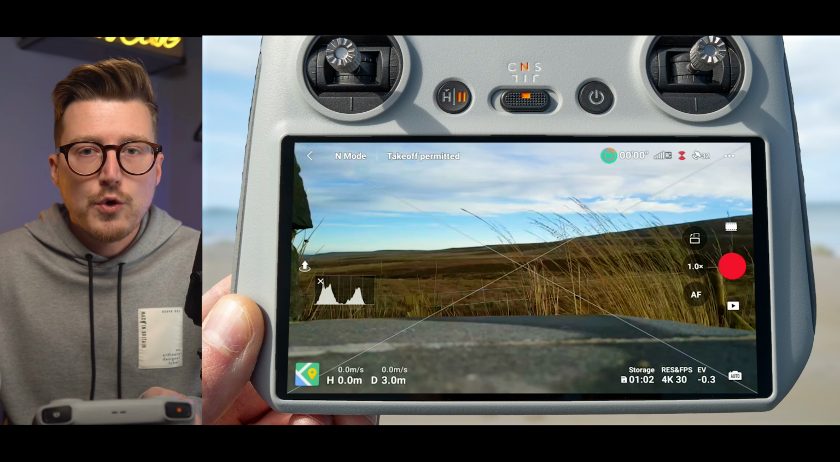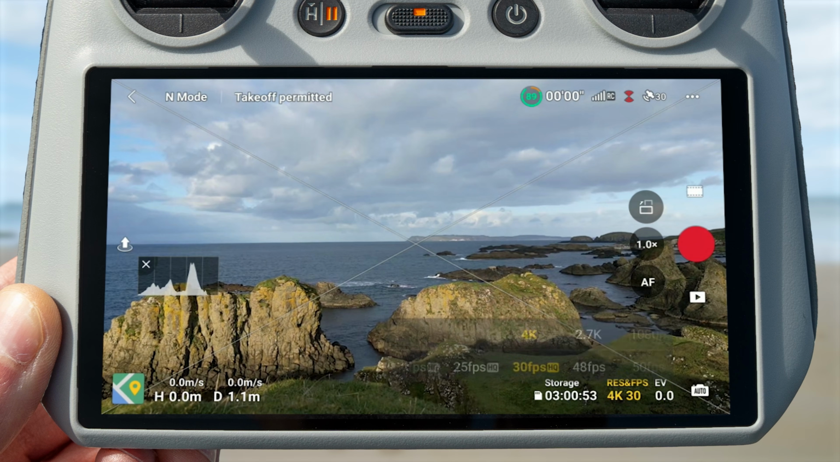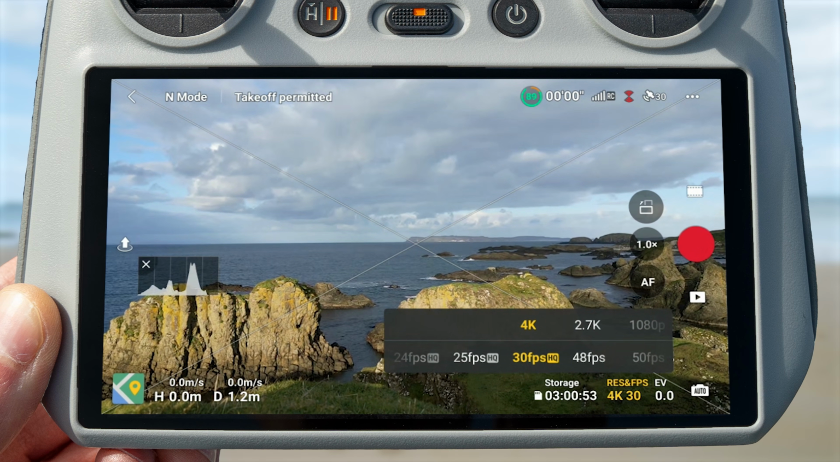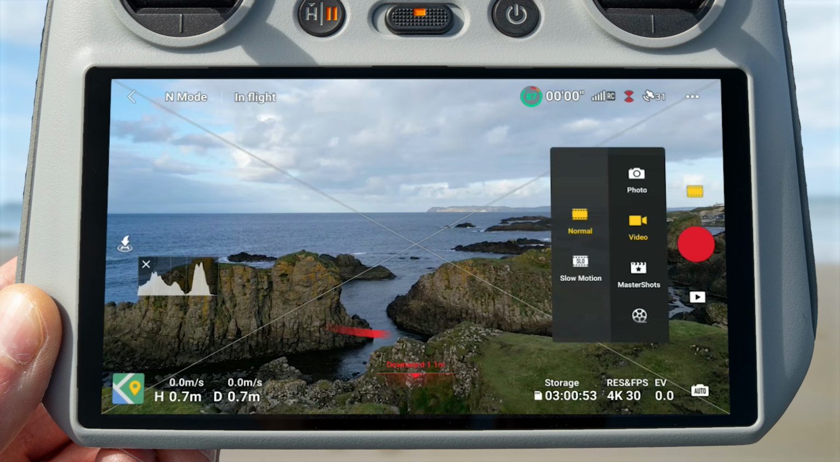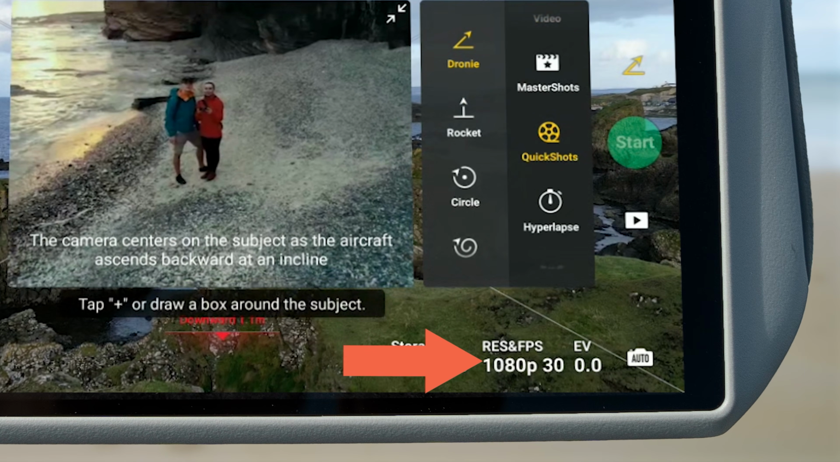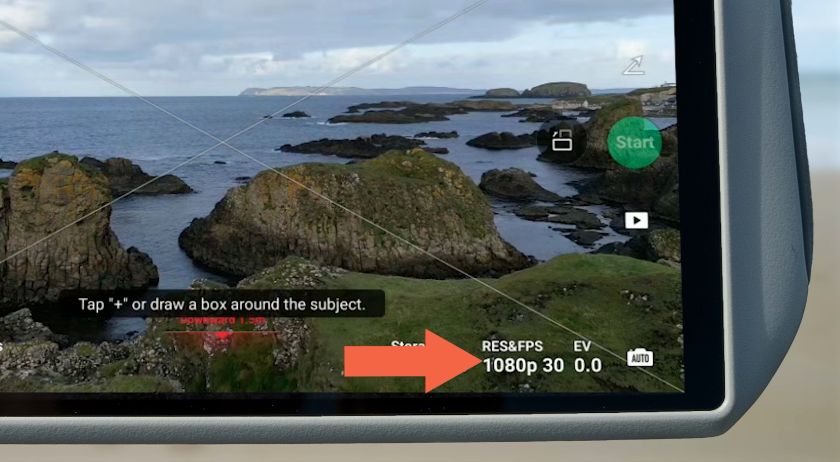Now, one final quick tip when it comes to video mode: if you change from standard video mode to Master Shots or Quick Shots, something you'll see is that the resolution doesn't get carried across. So if you've got it set to 4K in video mode, but you've never set it to 4K in Quick Shots, it will automatically default to 1080p. So make sure that you adjust your resolution again whenever you go into those automated modes.